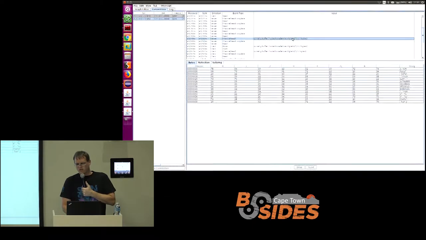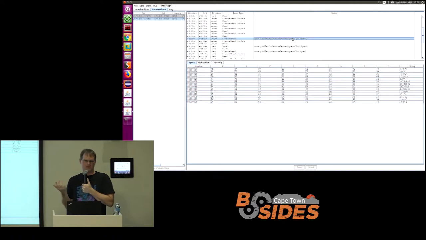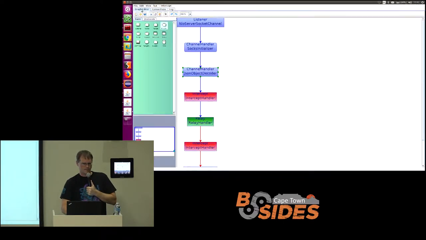Okay, so this is all very well. We've now managed to figure out where our message starts and ends, but you don't really want to be fiddling with bytes when you're dealing with a text-based protocol like JSON. So let's go back to our graph editor and open our next example.